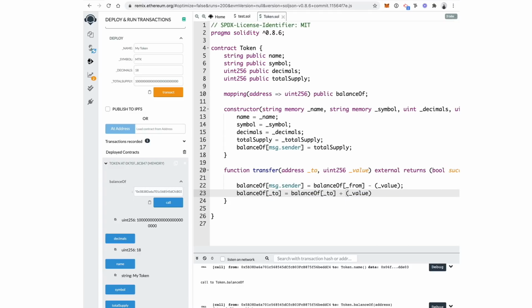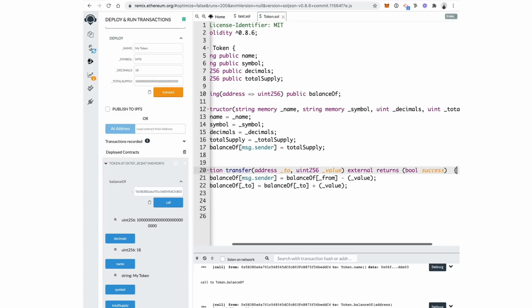All right. Boom. It's really that easy. Like that's the core of the transfer function: we say, take tokens out of my account, the person who's calling this function. And then that's how you do it. Take them out and then add them to the other person's account who we're passing in here, this to right here. Okay. So that's really all you need for the core functionality of the transfer function.